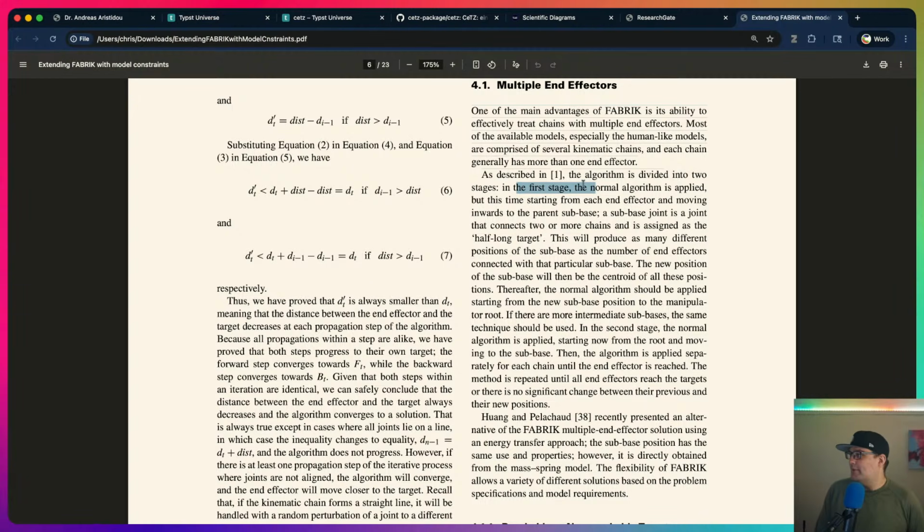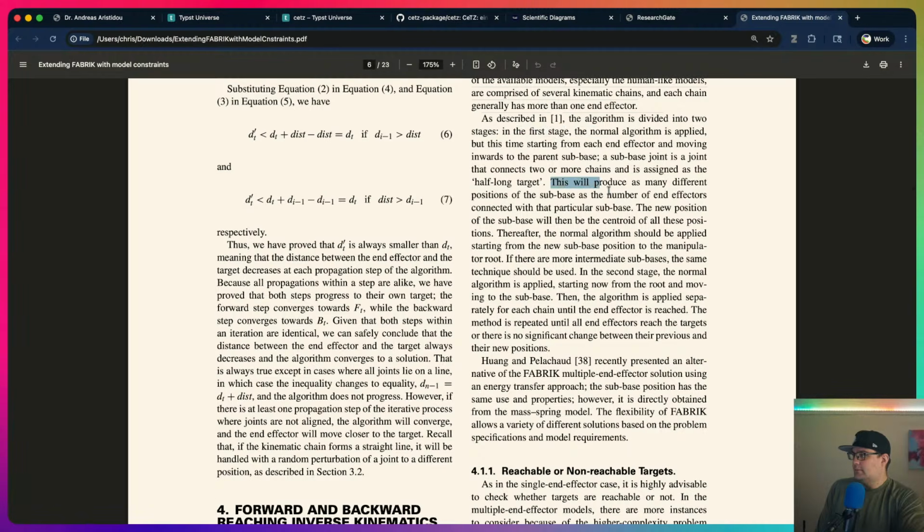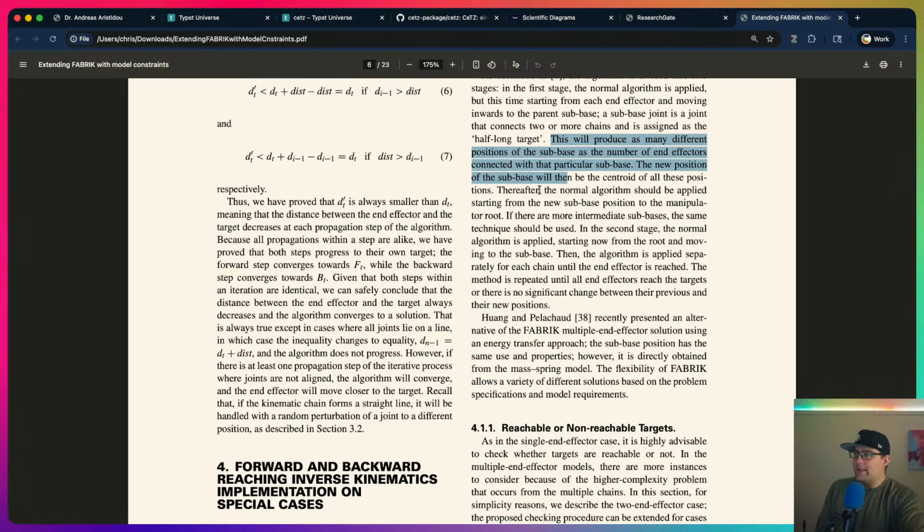As described in 1, algorithm is divided into 2 stages. The first stage is forward pass all the way back up to the root. They basically just re-describe the multiple end effector description that we covered in the last paper using these paragraphs.